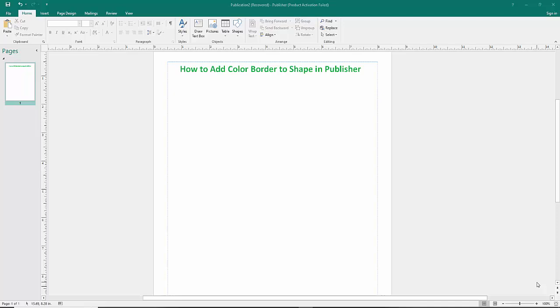Today's video: how to add color border to shape in Microsoft Publisher. So let's get started. At first, open your Publisher document. In this video, I will show how to add a color border to a shape.